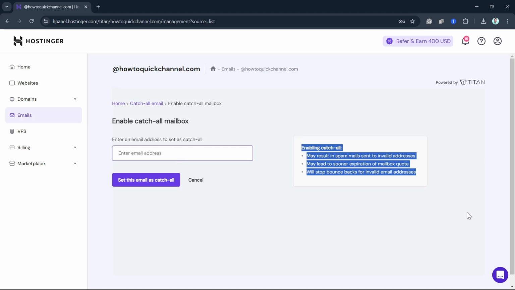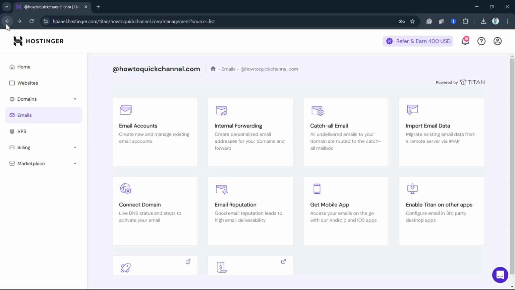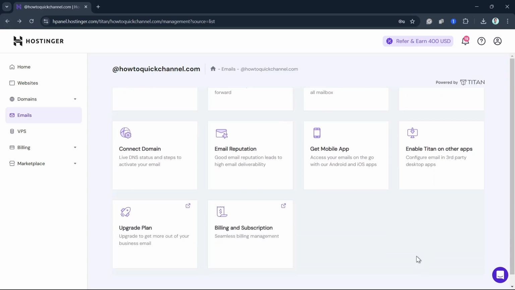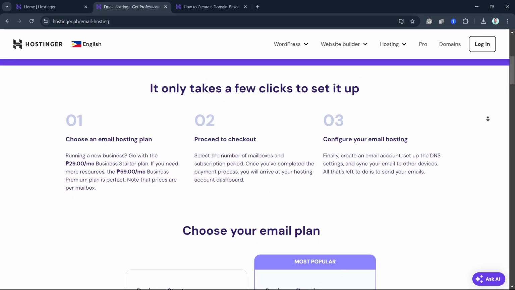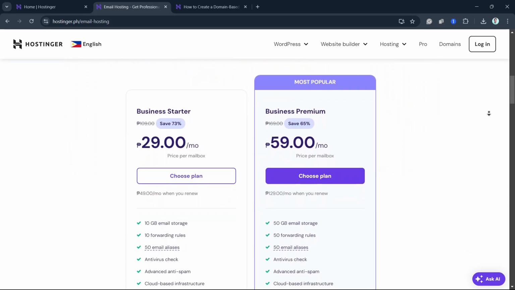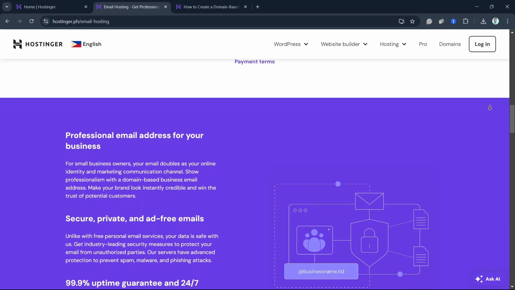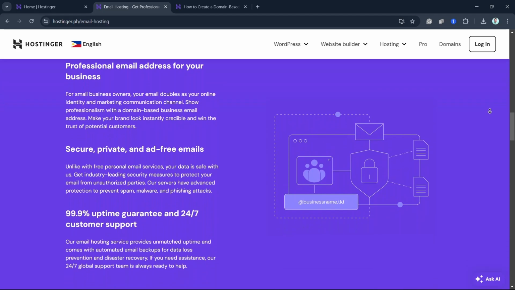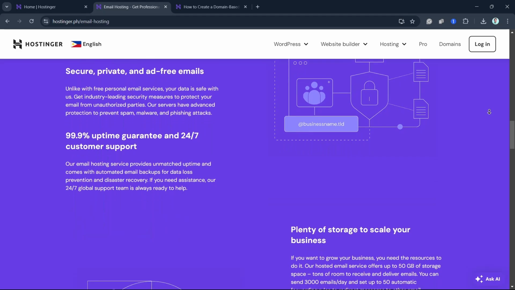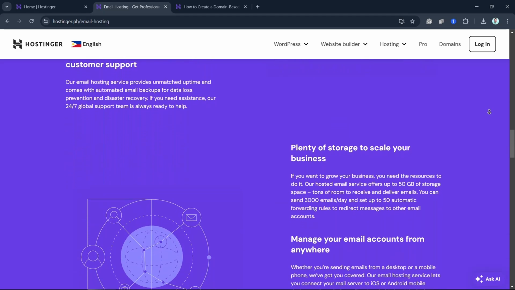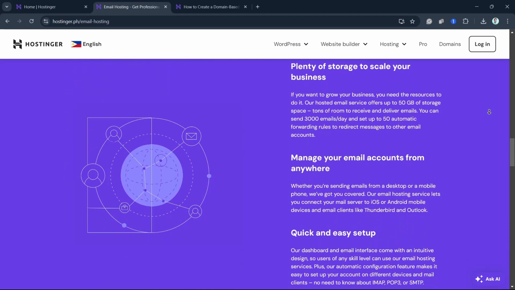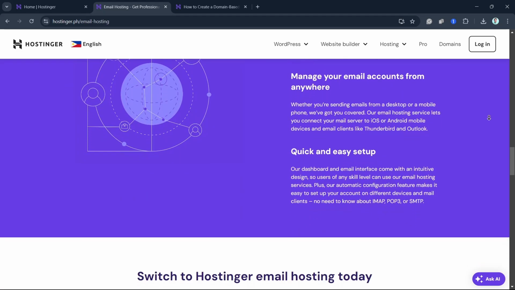An email alias is another handy tool. It allows you to create alternative email addresses that all route to your main inbox. For example, you might set up info@yourbusiness.com and support@yourbusiness.com, but they both go to the same inbox. To do this, click on Create Alias. Select your main email, and then from here, choose the alias you want. This is great for managing different aspects of your business under one roof.